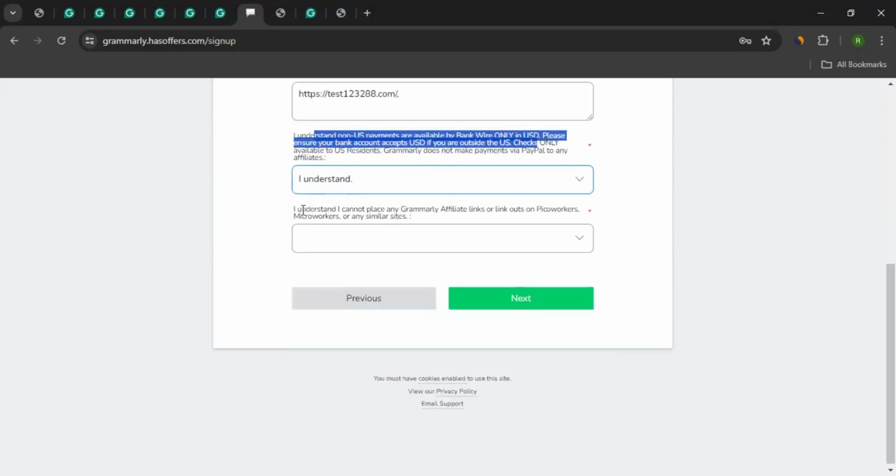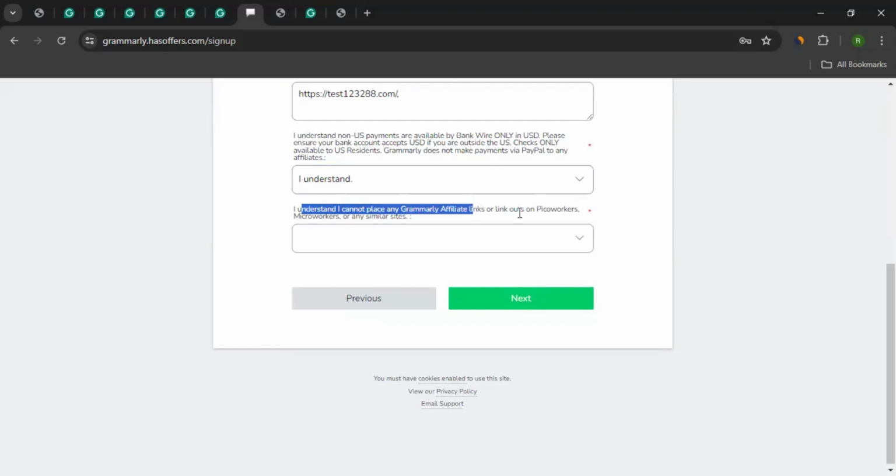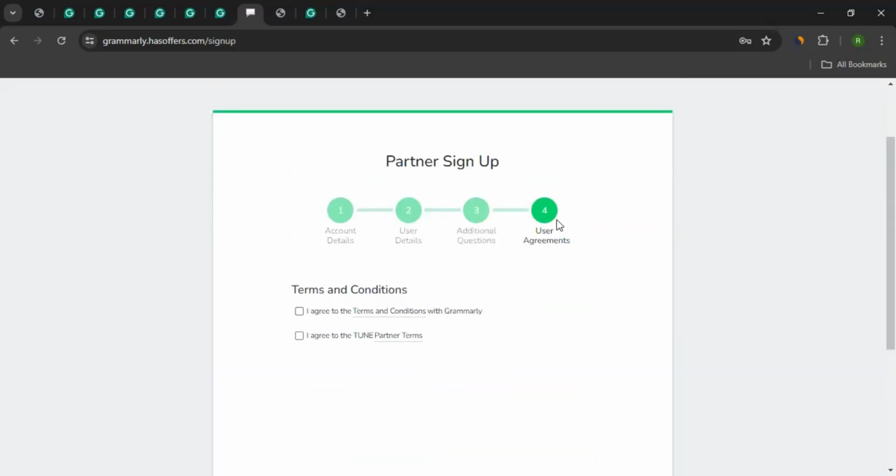The second thing here is, "I understand I cannot place Grammarly affiliate links or link out on Picker Worker, Micro Worker, and any similar site." So basically freelancing websites. Once you've read it, you can click on I understand as well, and then click on next, which will take you to the user agreement.